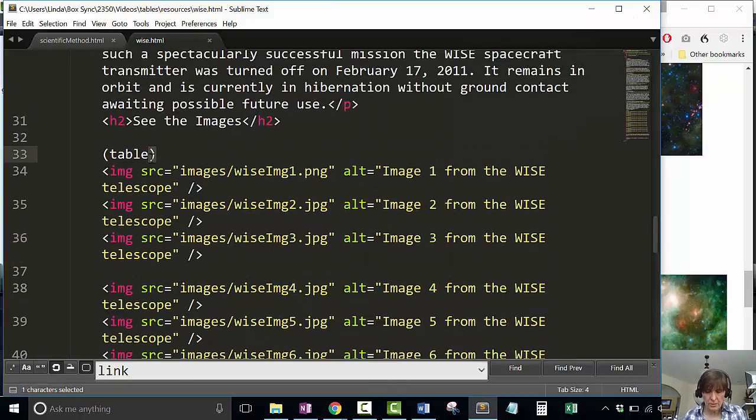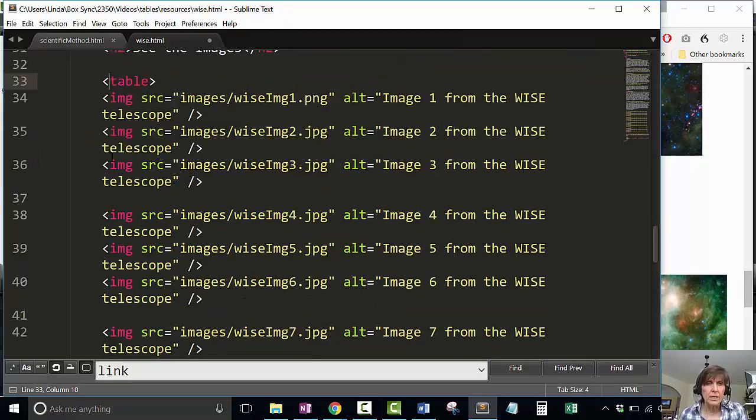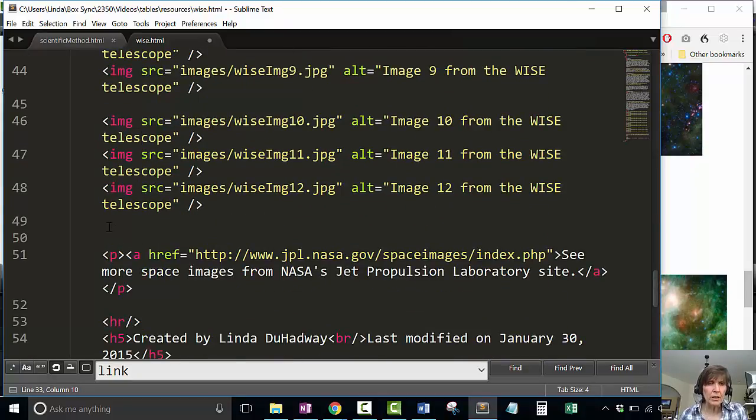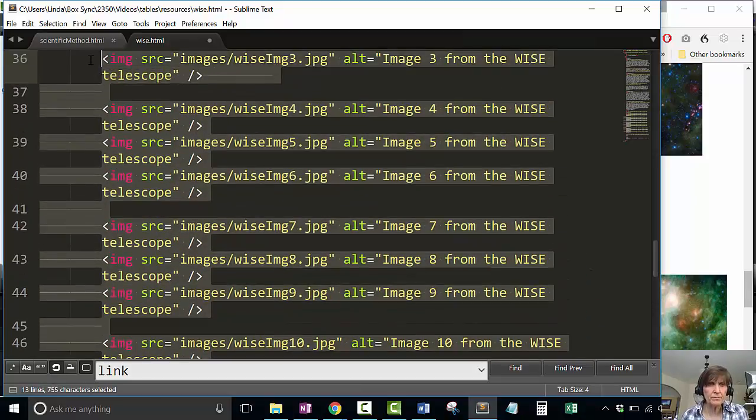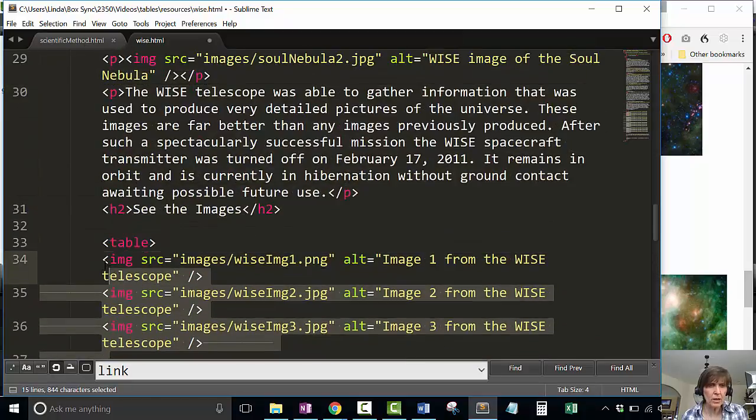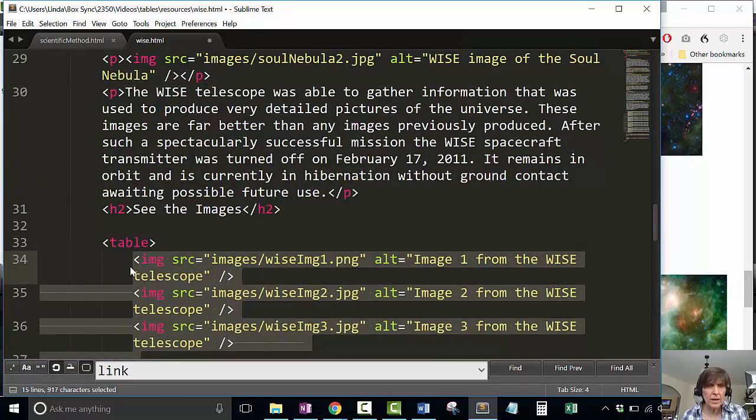And again, I'm going to do the same things. I'm going to put the opening table tag, and then clear at the end of the table, I'm going to put the closing table tag. I'm going to indent everything so it's very clear to me where they are. So I'm going to indent there.